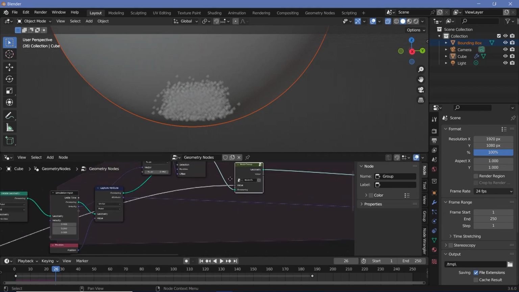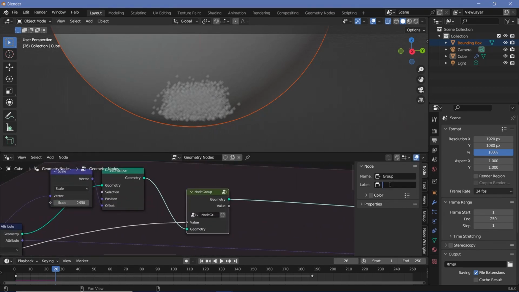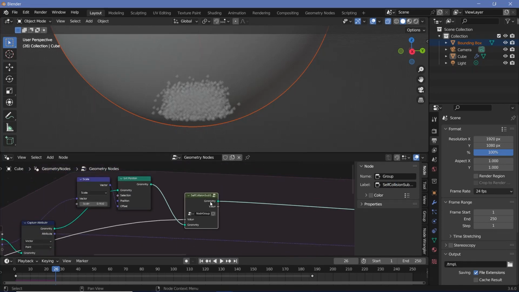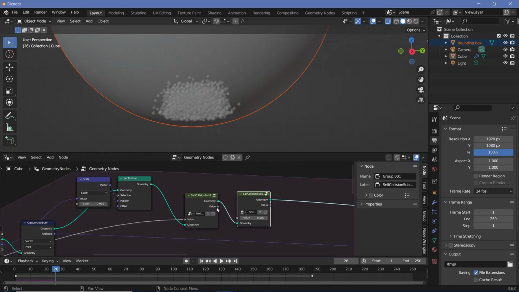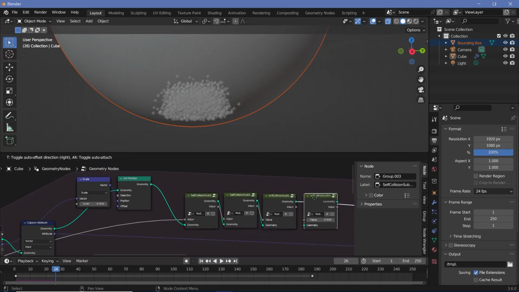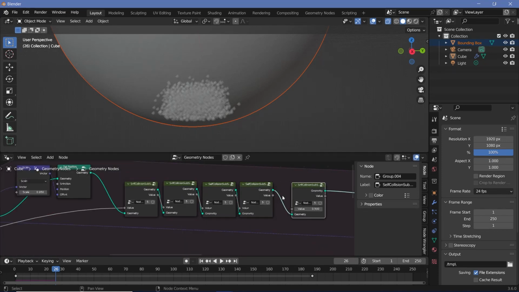Right now, again, the node group is just labeled as node group, so we can change this to self collision substep. And now we can just duplicate this multiple times. So press Shift D, bring it here, and plug the value into the value. Now again, Shift D, and maybe have 5 substeps for each frame. So I'm going to have to duplicate this 5 times.